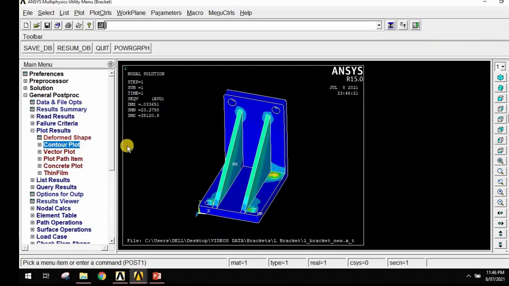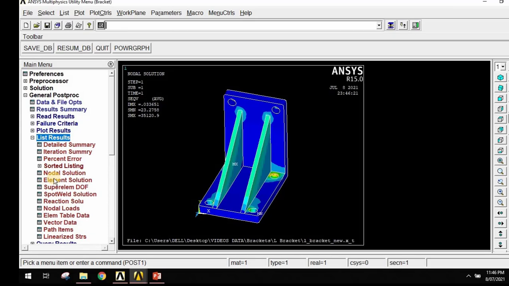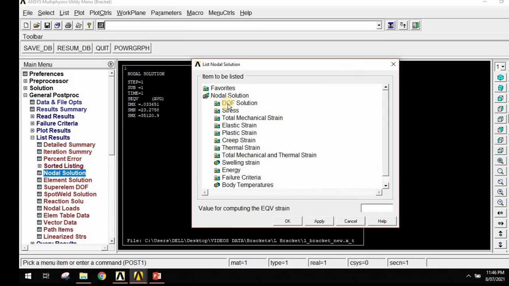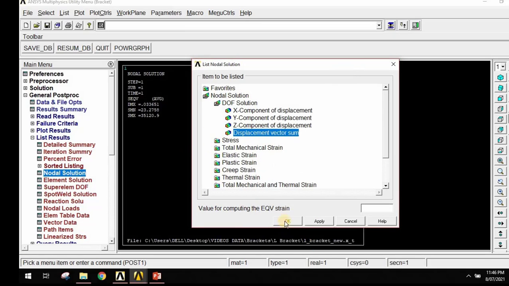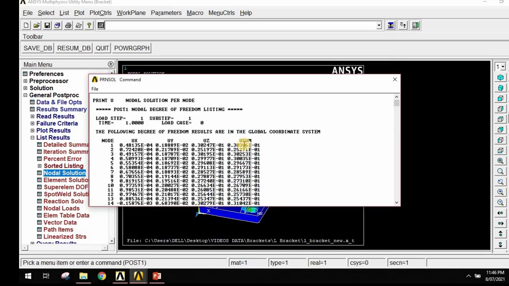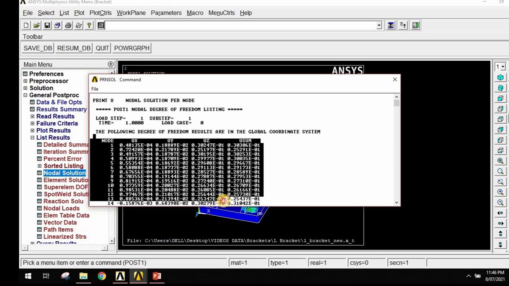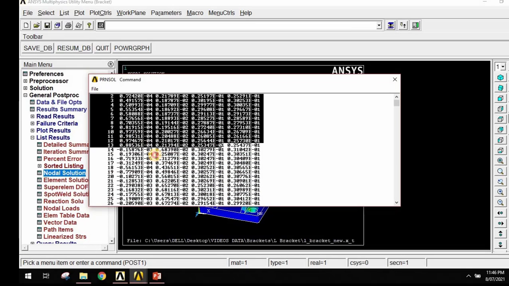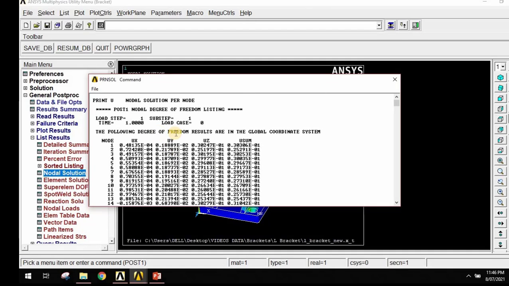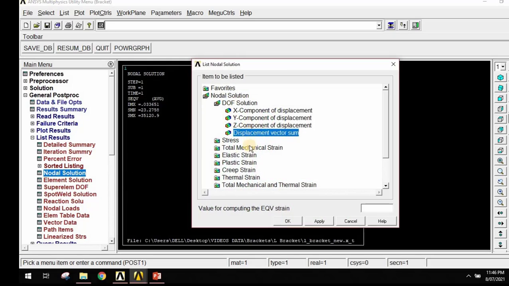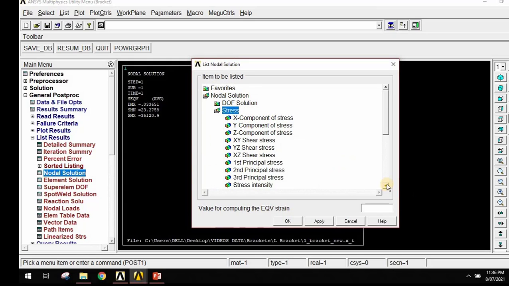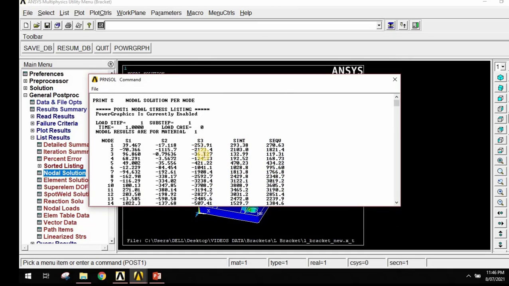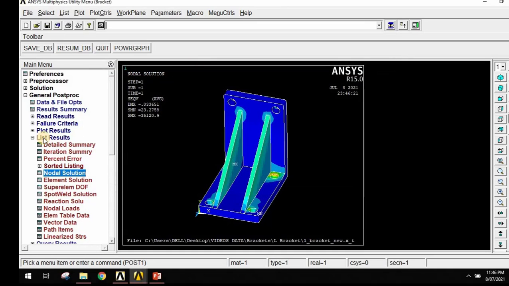Now after this animation is done, go to list result. Then go to nodal solution, degree of freedom solution, displacement vector sum and OK. So here is the node number and the displacement. This is in tabulated form. Similarly, you can go again to nodal solution, change to stress and choose von Mises stress, and see here the stress values. Okay, thank you.